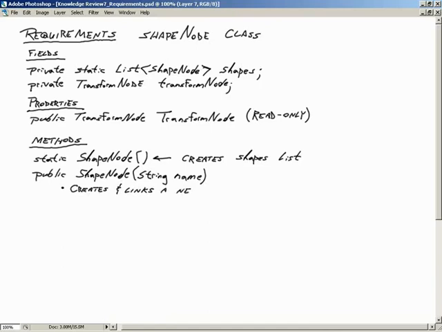Since the shape node has to have a transform node to exist in the scene, there's no reason to have it set up to where you have to create a shape node and then turn around and hook it up to a transform node. Instead, we can just have that handled automatically inside of the constructor.